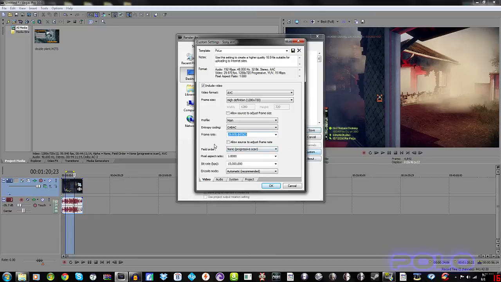Anyways, one huge thing you do not want to check: do not click this button. You're going to want to leave it unchecked: Allow source to adjust frame rate. Whenever you do that, for whatever reason, it will be half of what this is. So it's going to take your 30 frames and knock it down to 15 if you do that. I have no idea why it does that, but don't click it.